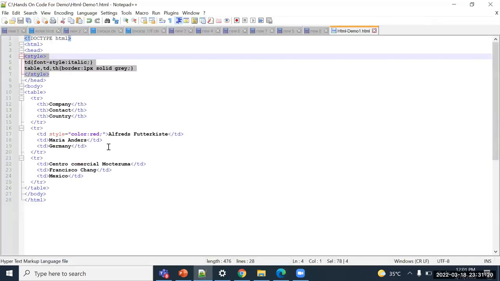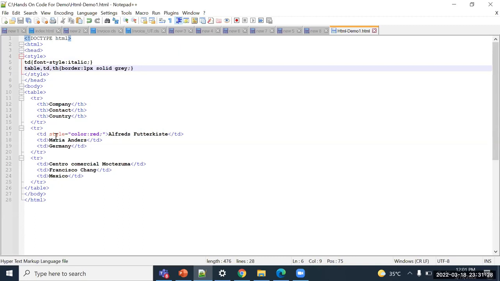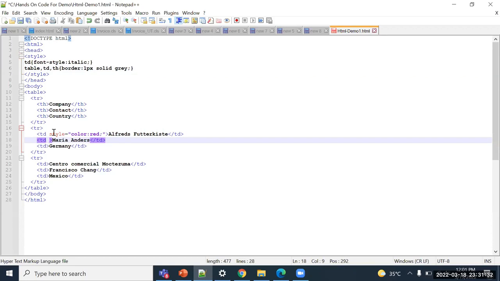This TD alone, I have applied the styling. Okay. So when you apply the style at the head, it will be applied to all the elements that satisfy this condition. When you apply it to some particular element, it is called inline CSS and it will be applied only to that particular element.